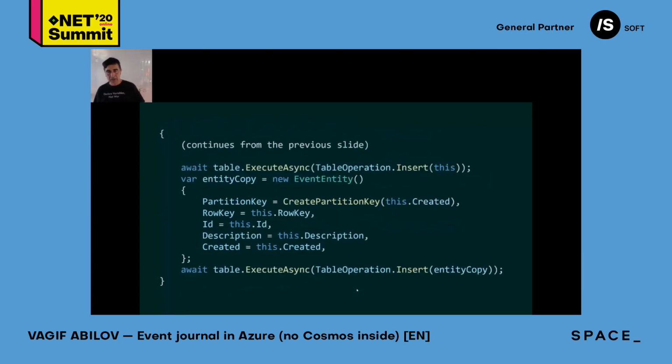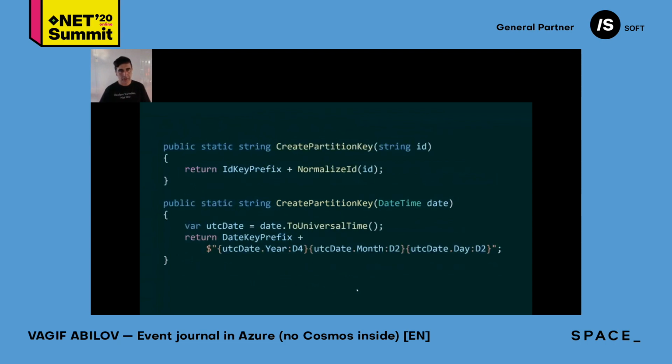And in either case, we write something to the table. We call all metadata, and content, if it's small enough, is written to the table. So we need to create partition key, row key, and we use standard Azure Table API, table execute async insert.